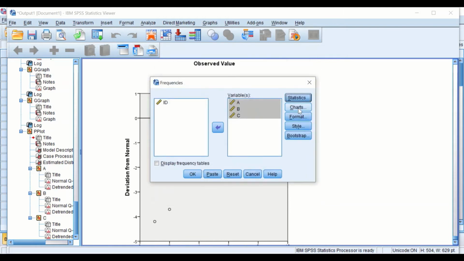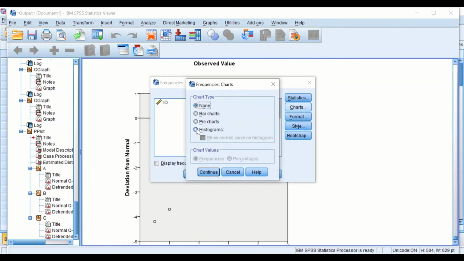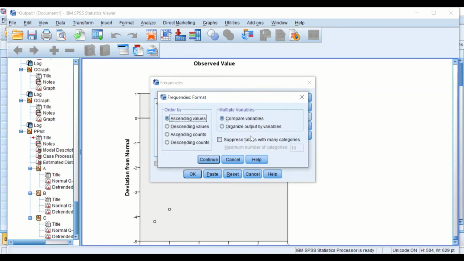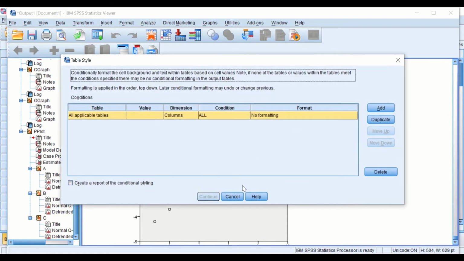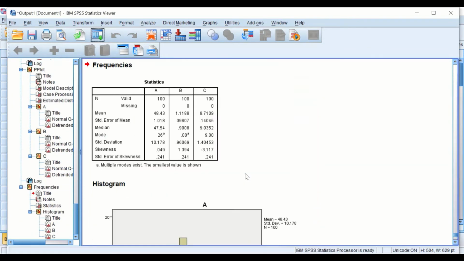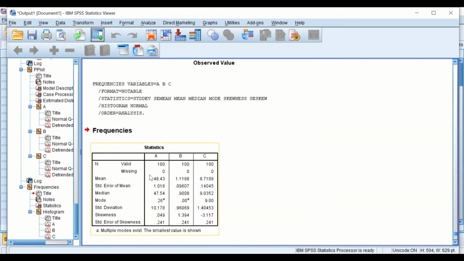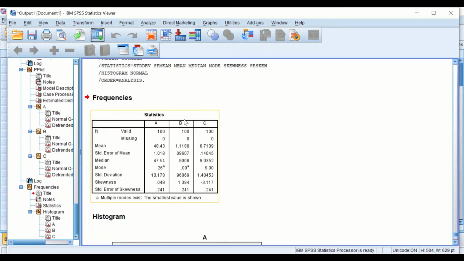Then click on continue. On the chart, we're also going to get a histogram showing the normal curve in it, and hit the button for continue. In the format, we are going to leave everything as it is, and in the style, we are not going to change anything. And if we click the button for OK, SPSS in the frequency options will generate a table for group A, B and C, do some statistics, and calculate the mean, the median, and the mode for all three groups.